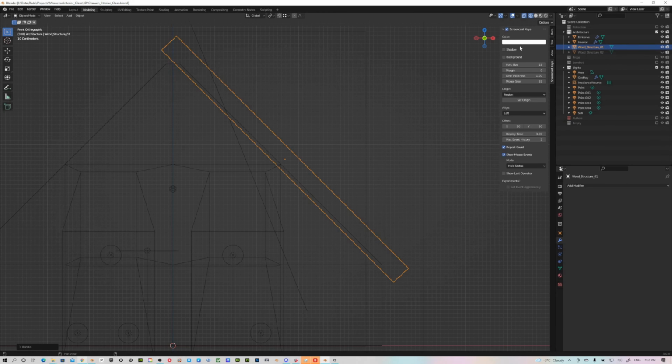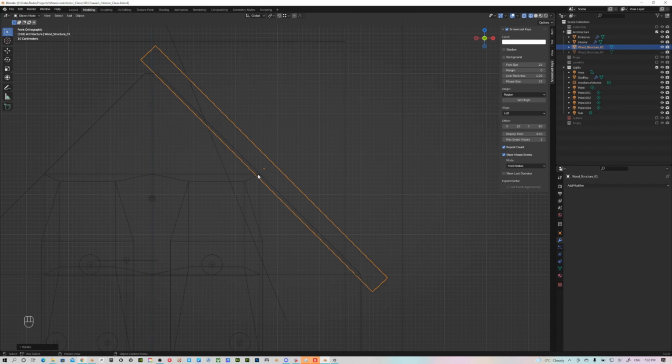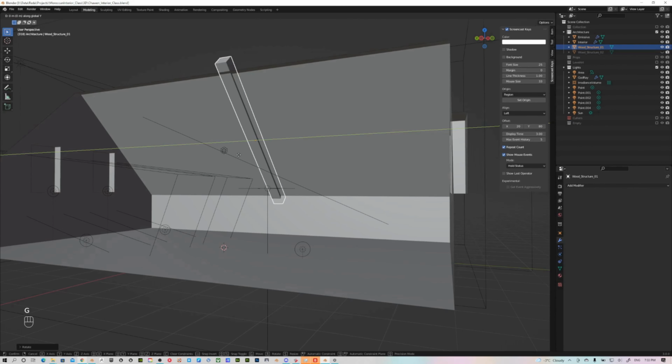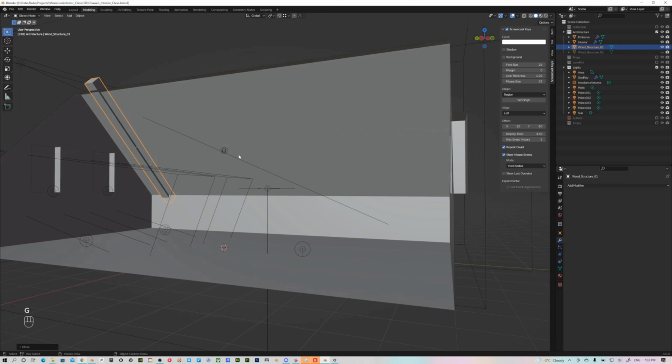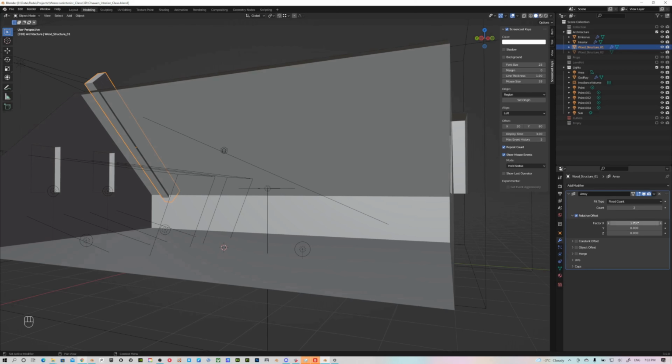Once it's positioned correctly, move it further along the Y-axis by pressing G and Y and entering a value like 7 meters. Next, add an array modifier, set the X offset to 0 and the Y offset to -3 or 3, depending on the direction.